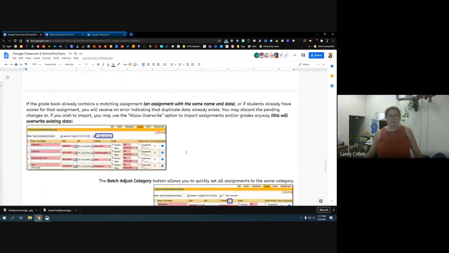Now, if the gradebook already contains a matching assignment, or if students already have scores for their assignment, you will receive an error indicating that duplicate data exists. You may discard the pending changes, or if you wish to import, you may use the allow overwrite. That was the kicker that Gina and I found: if they already have grades in SchoolTool and you go to sync it again, it won't change the grades. Like, it won't let you overwrite them.